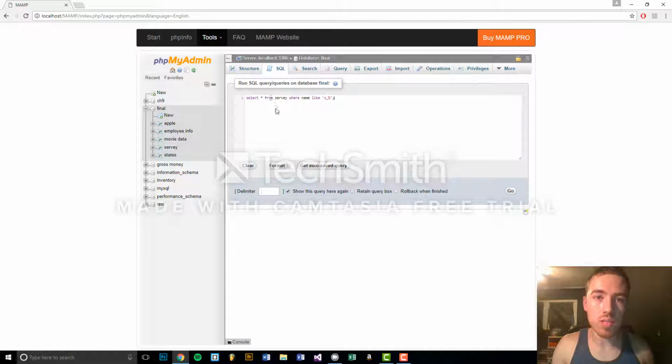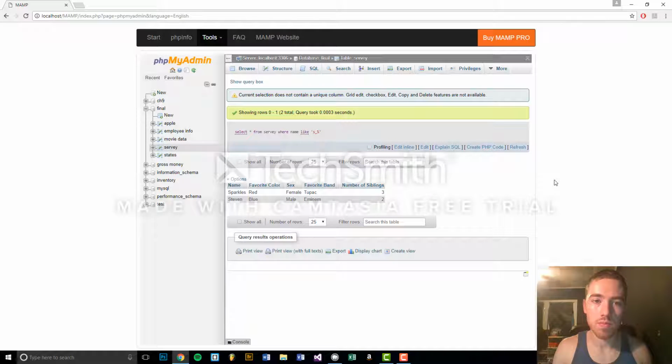Alright, so what this is going to do, it's going to select all the columns from my survey table, and the where name like is going to take this right here, and the S with the underscore, the way it's set up right here with the percent sign afterwards, that's pretty much telling it that it's going to return anything that starts with an S. And it's got these two names right here. Everybody else doesn't have a name with an S, so it didn't show up.